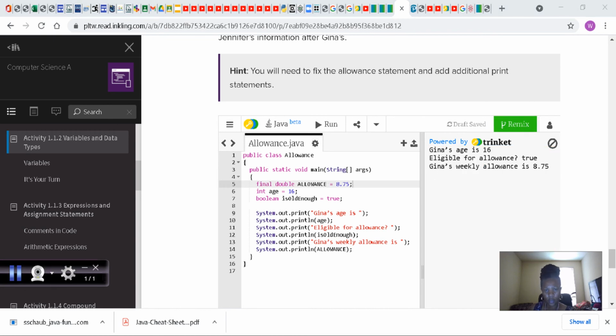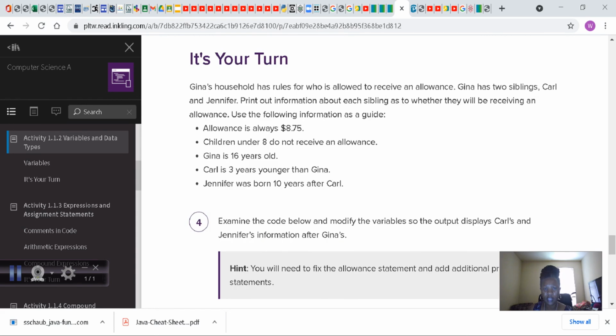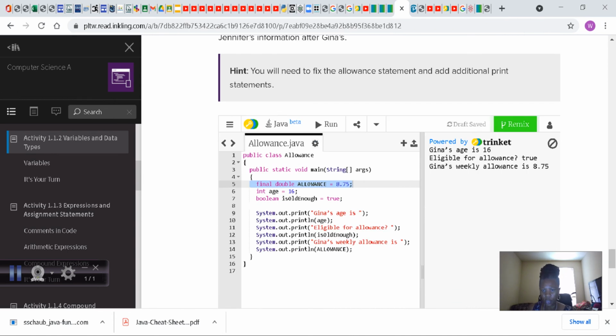Okay, so the final double allowance is 8.75 because it said that the allowance is always 8.75. It printed Gina's age is, and this is from line 7. Remember, it's going to print out what's in red. And it's going to go back and get the 16, so it's going to print her age within that. Because there is no LN right here, it's going to print Gina's age is 16 all on one line.